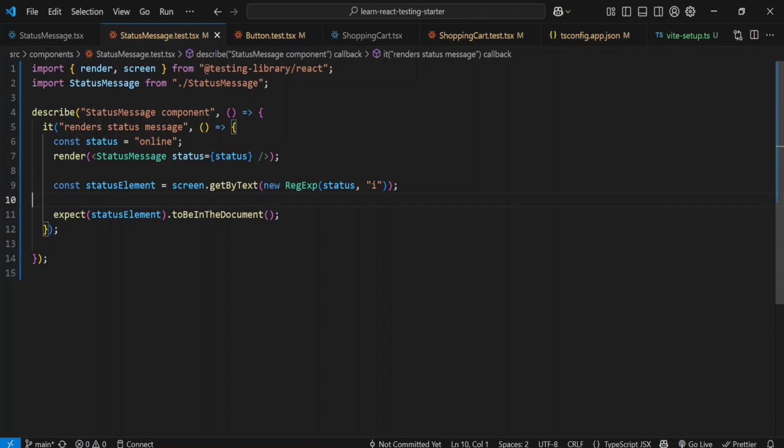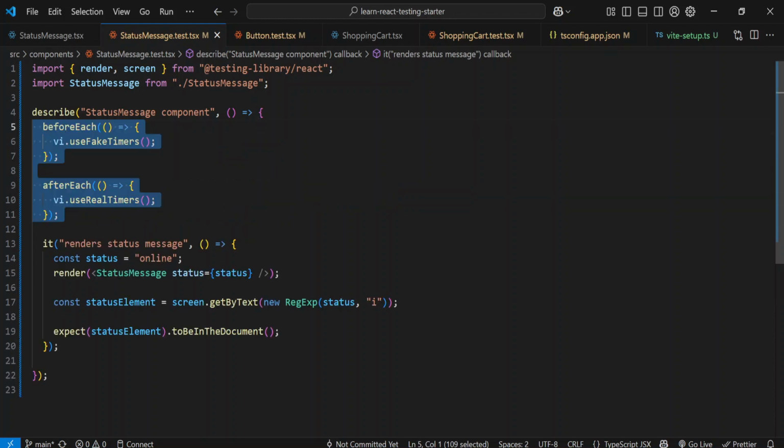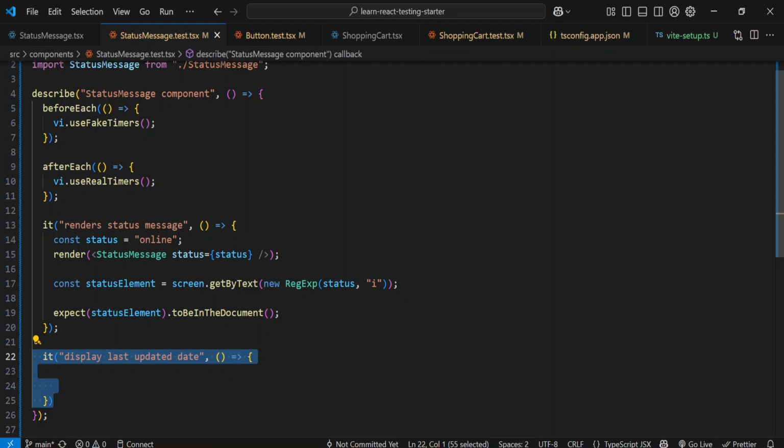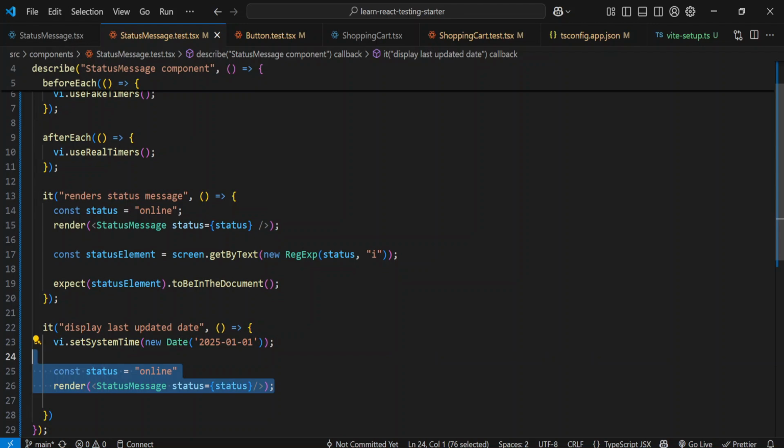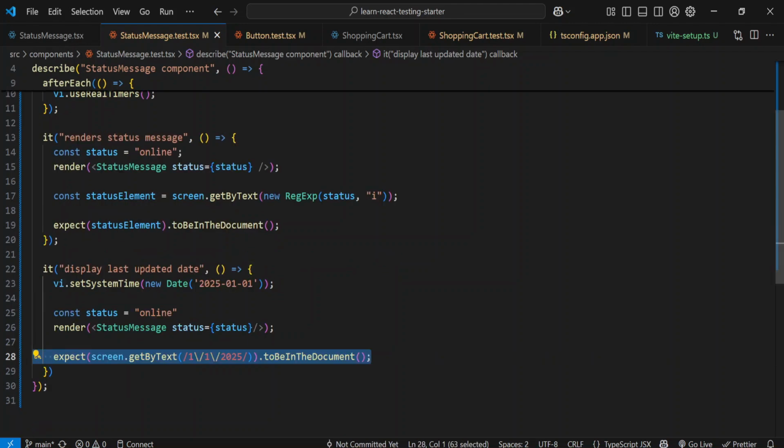So, let's create a fake timer. We add it in the beforeEach API, so it runs before every test. After every test run, we restore the timer, so it doesn't affect other tests. Now, in the test, let's set the date to, let's say, January 1st of 2025. After we render the component, we expect to see an element containing the correct date format in the DOM.